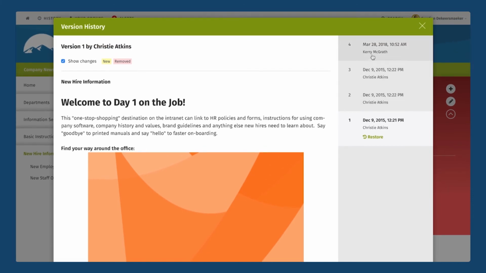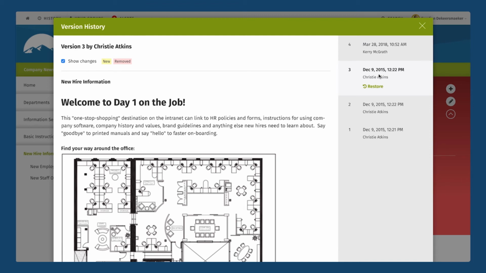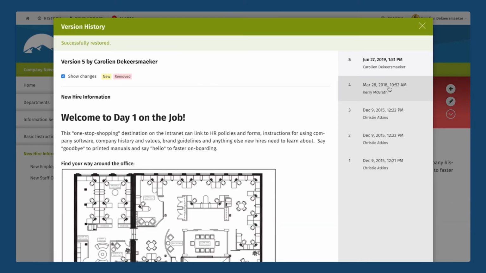If you'd like to restore a previous version of this content, click on the correct version that you'd like to restore, and on the right-hand side of the window, click Restore Content. Click on Restore once more to confirm the action, and then click on the X at the top right corner of the window to exit the version history mode.